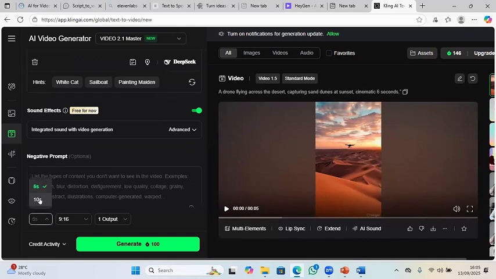If you want, it's 5 seconds, any amount of seconds that you want. Then we have 16 by 9, we have 9 by 16, and we have 1 by 1. So if you want any orientation that you want, let's make it 9 by 16. You can see here, adjust by your output. So it's going to cost me 200 credits, and normally it gives 166 credits.